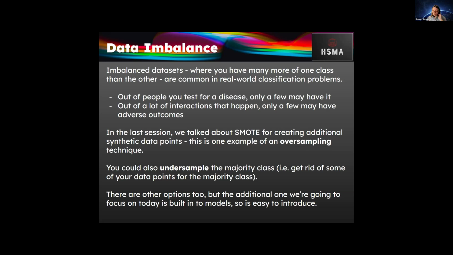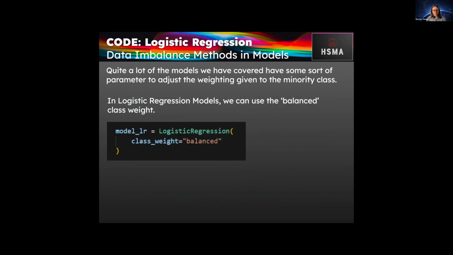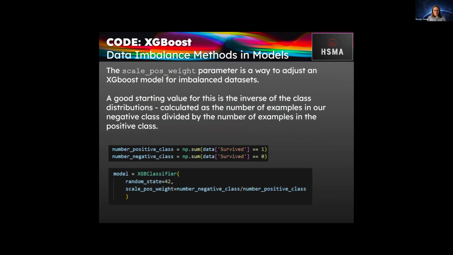The easiest additional option that's available to us is built into models. Worth knowing about this. Quite a lot of the models we've covered have some sort of parameter to adjust the weighting given to the minority class. In logistic regression models, this is just called class weight, and we can pass in balanced. In XGBoost, we need to work out what's called the scale pos weight parameter, and it's a way to, again, adjust the XGBoost model for these imbalanced data sets.